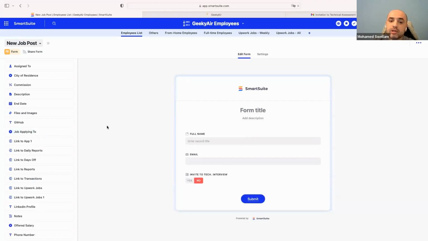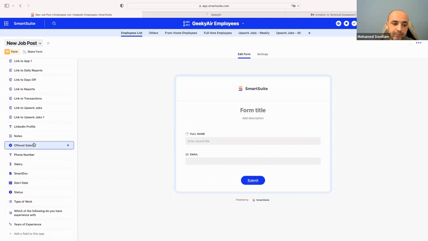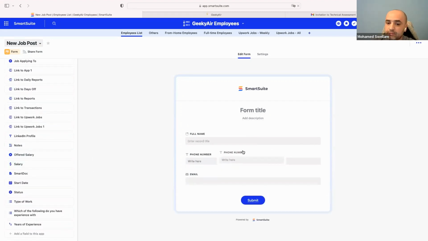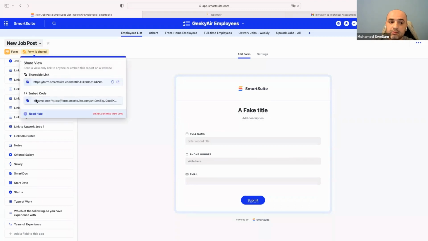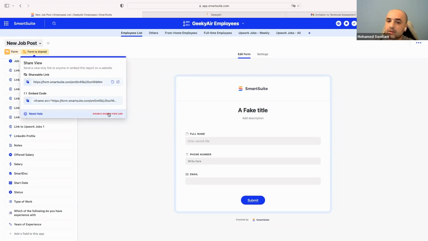And then I can see whatever fields I'm looking for here. Phone number. And it's very easy. I can change the title, so I can put a title for now. And then very easily, I would copy the link and embed it into my website backend. Now let's say that I no longer am hiring for this job. I just disable it.